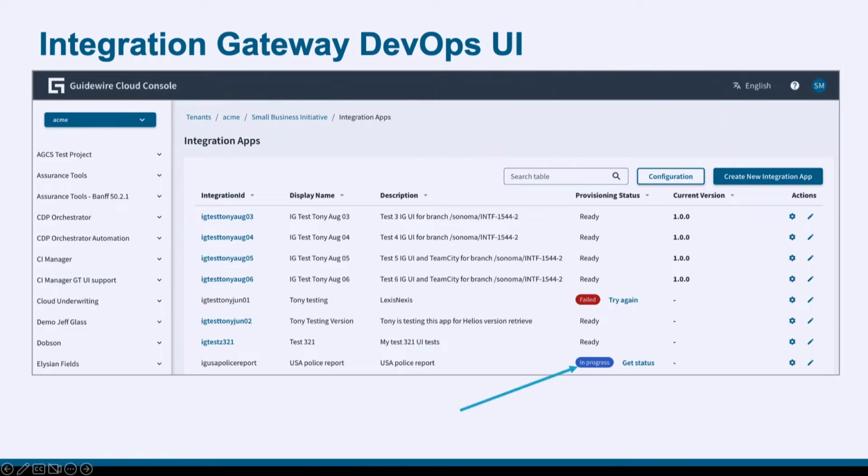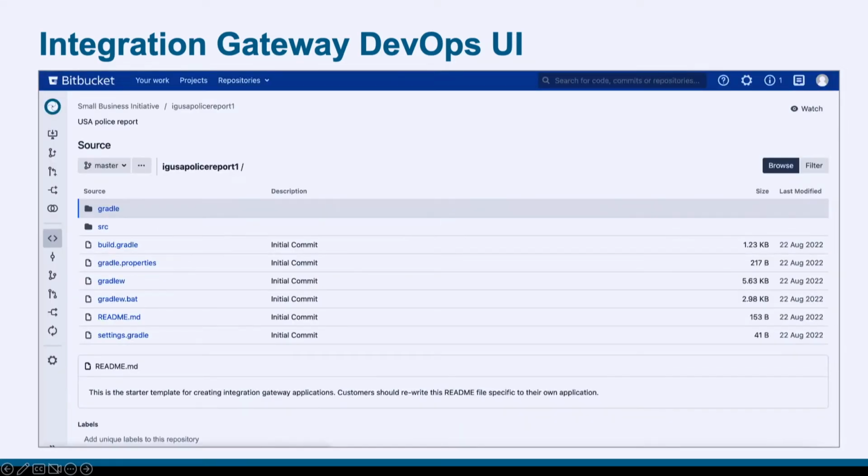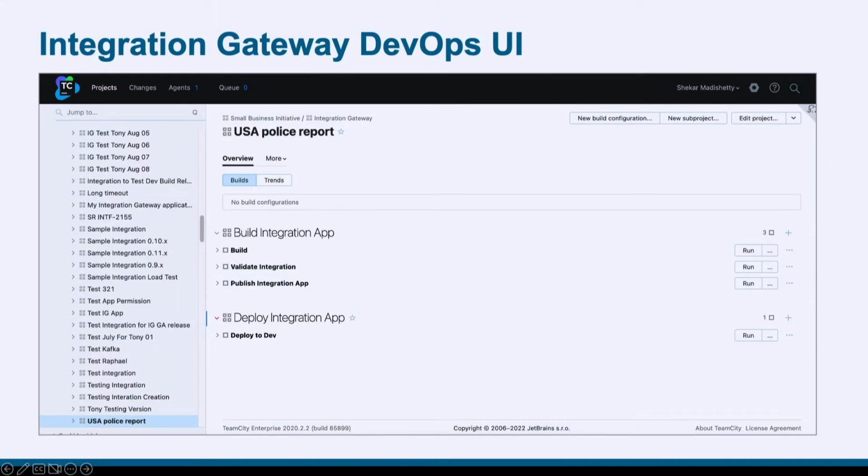So you can see the status of it. Once you have that created, you have this Bitbucket repo. This is where the developers go in, write the code, and commit their code. Everything else is set up for the developer when you create an integration app, and so is TeamCity, the CI/CD.